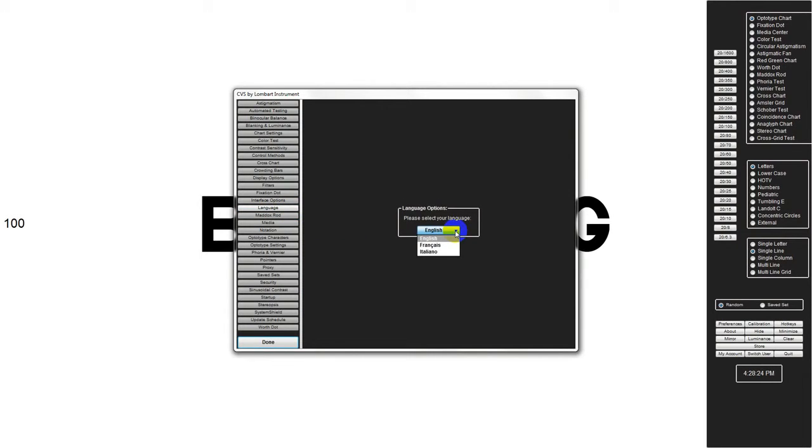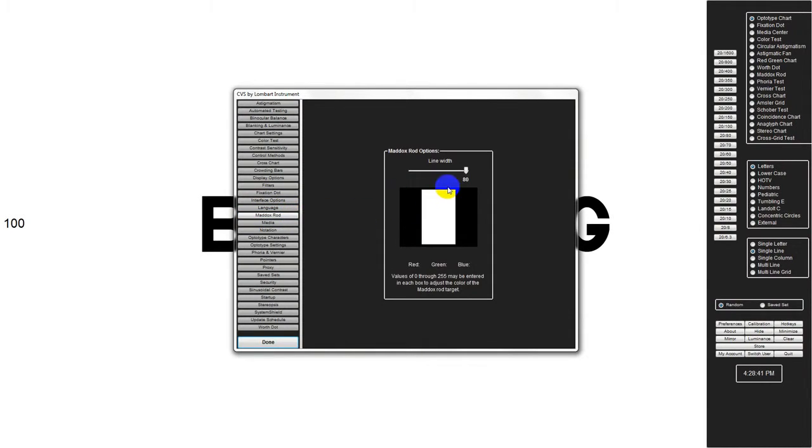Language, different languages are available. Right now it's French and Italian and English. So if you're in one of those countries, or if you're serving one of those nationalities, you can switch it there if you want for your language for these words and all the settings. Maddox rod, how wide do you want it? What color do you want it? Again, you'll never use it, but if you want to set it, it's right here.